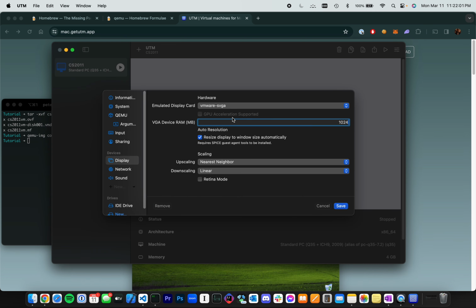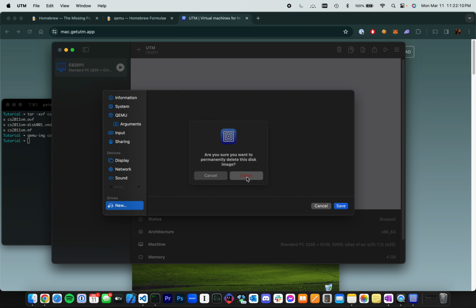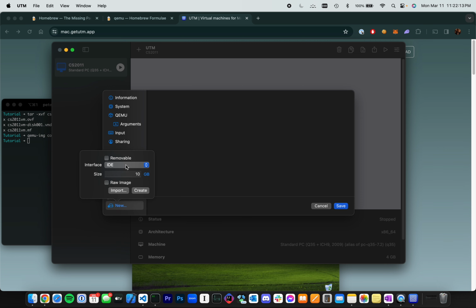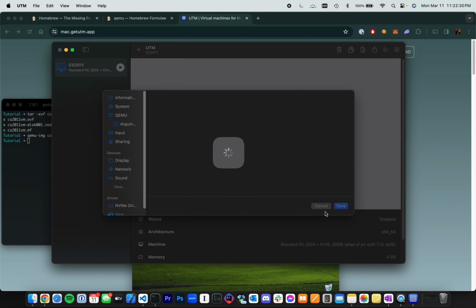So we'll go back into UTM, and what you want to do is, this is very important, there's going to be an IDE drive here. Just right click on it and delete it. And we're just going to create a new one, but our interface is going to be NVMe. So just make sure to select that, and we're going to import and go underneath Finder and find that qcow2 file that we generated. So that's the one that we generated over here, and we're just going to hit open. And that's it. We're just going to hit save, let it do its thing. It's just going to load up all those settings accordingly, and set up our virtual machine or our emulator so we can run it.